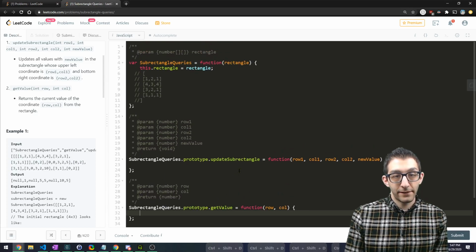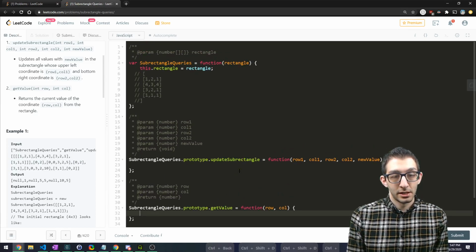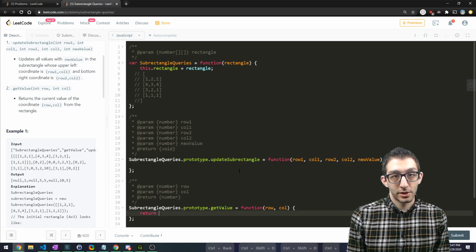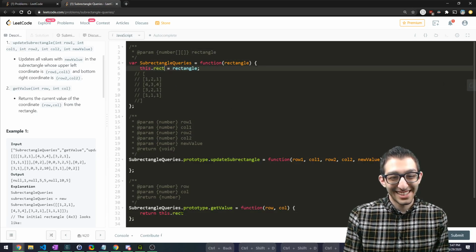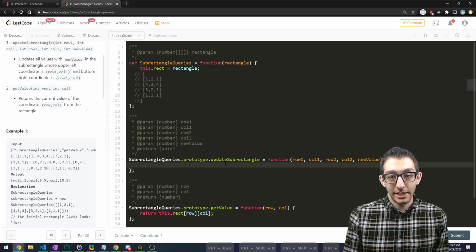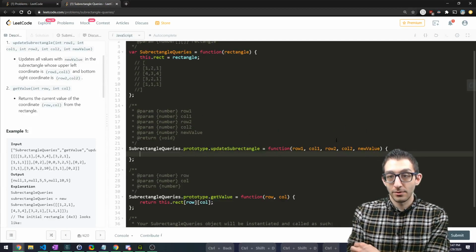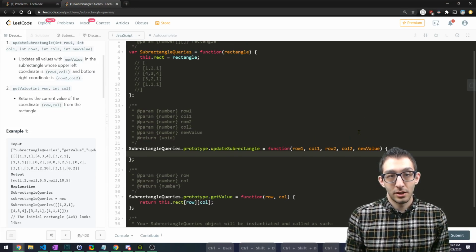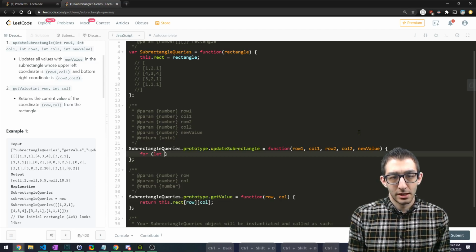Okay, so get value would be: return this.rectangle. I'm just going to call it rect. I don't want to keep typing this out. This.rect[row][col]. And then updateSubrectangle(row1, col1, row2, col2, newValue). Okay, yeah, this doesn't seem too bad.